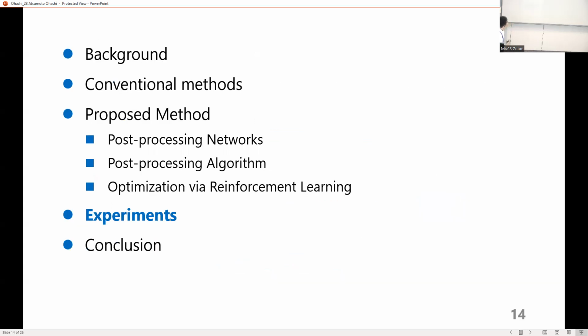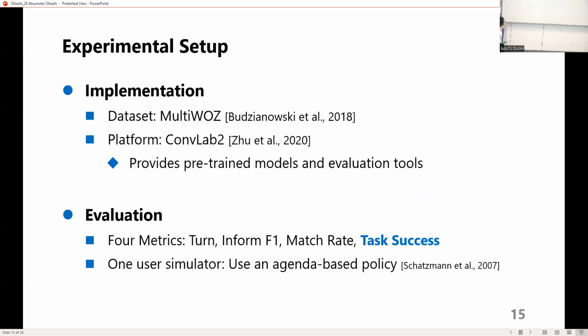We conducted several experiments to verify the effectiveness of our method. As the dataset, we use the MultiWOZ dataset. We also use the Convlab platform. The platform provides pre-trained models and evaluation tools for task-oriented dialogue systems.